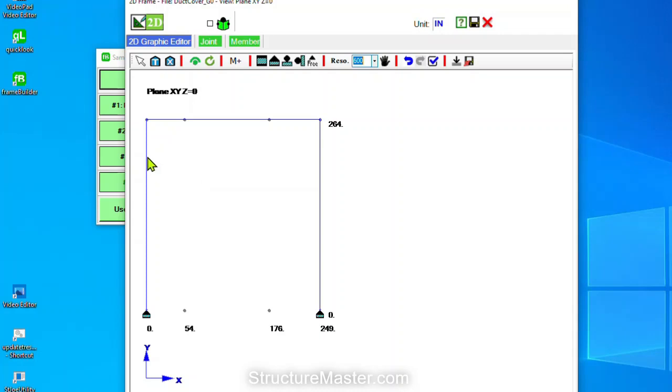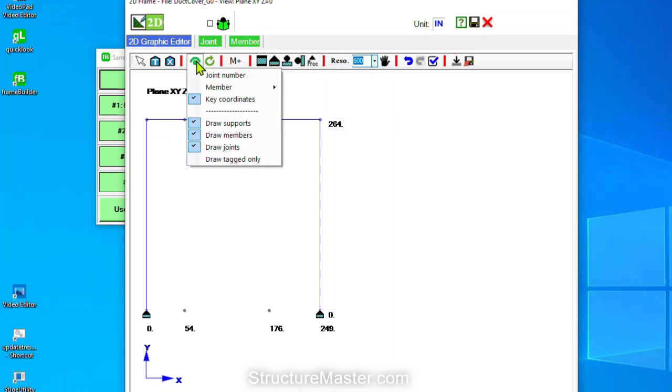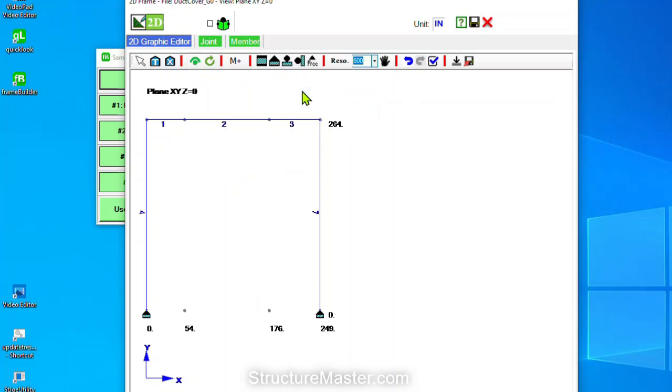Next, we want to add 2 braces. Before connecting these 2 new braces, let's tag columns and assign section and material properties. Our columns are made of A36 steel, W10 by 33. Let's display the member numbers. Click the eye icon of the action buttons. On its drop-down menu, check the member number box. The member number is now displayed. The columns are numbers 4 and 7. Tag the columns, column 4, column 7.